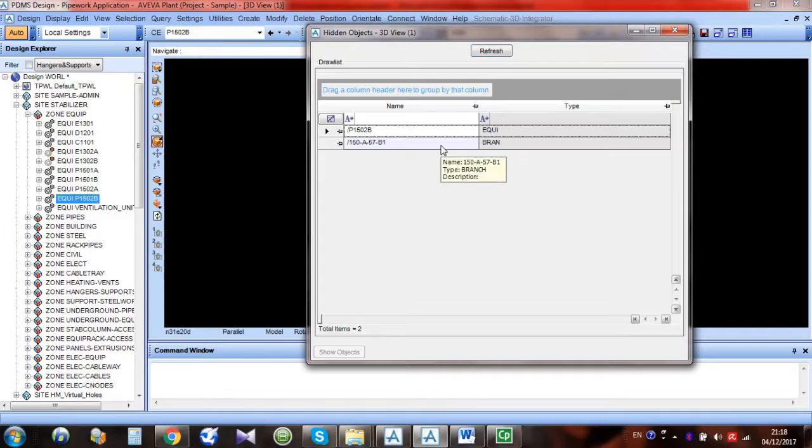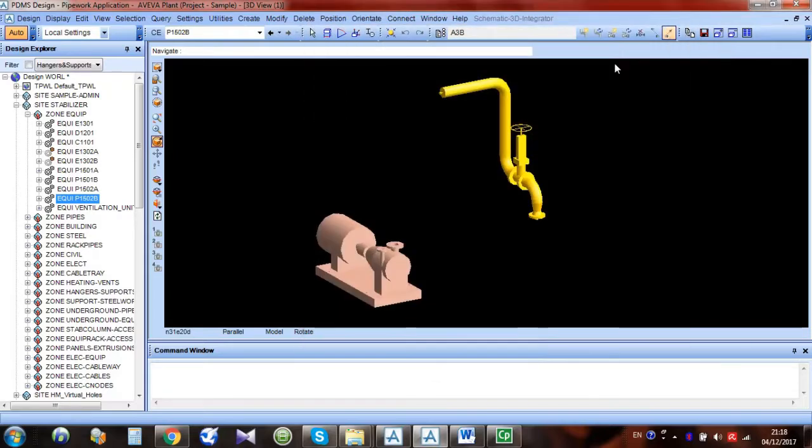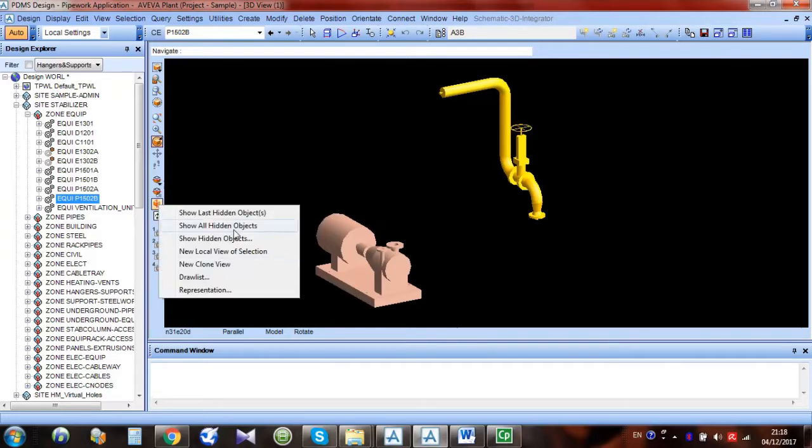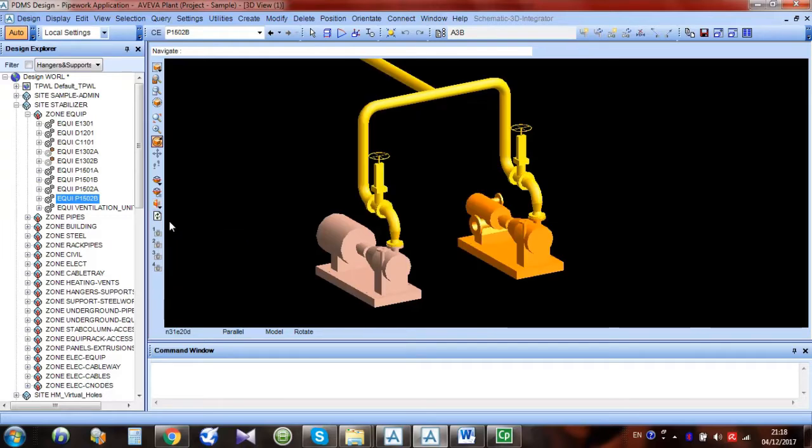You have access to filtering facilities. Also, you can change the sorts, change the column head, and so on. We don't need this form, so I will close it and show all hidden objects. Okay.